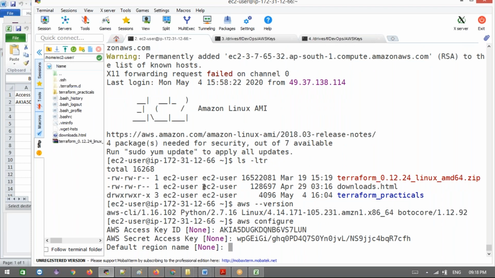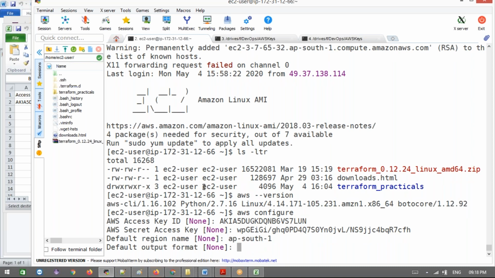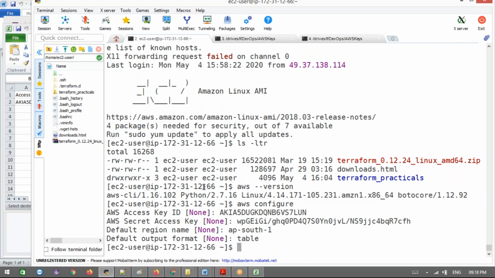Then it will ask for the default region. We can put ap-south-1. Then the default output format you can put as table or whatever you wish, like JSON, whichever output format you want. By default we did not give anything, so it will use JSON, but that's fine. Okay, now let's see here.